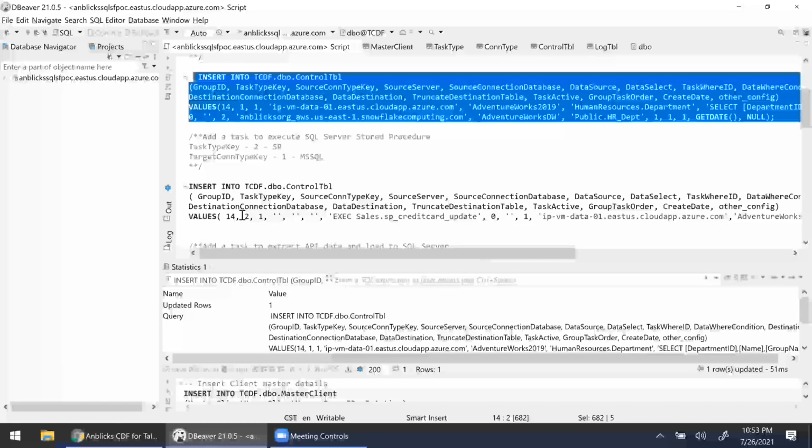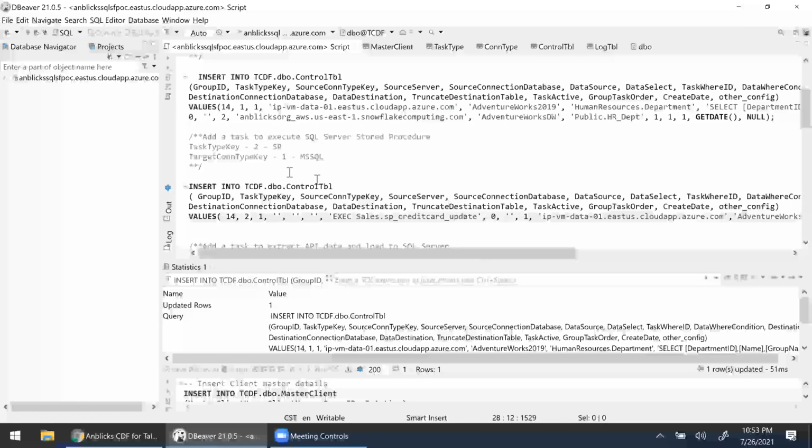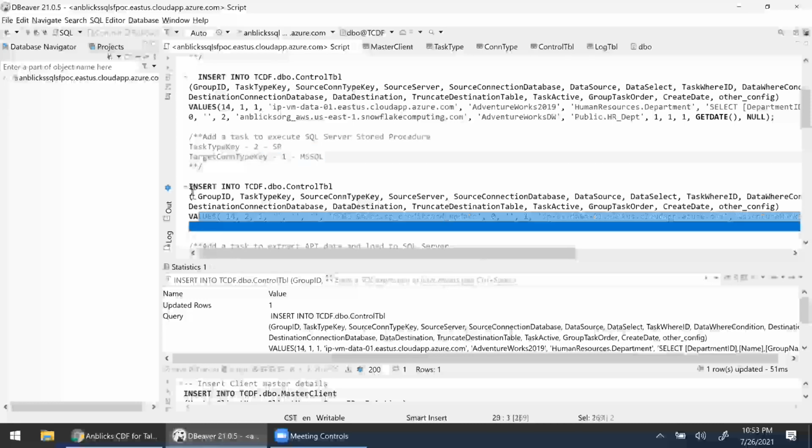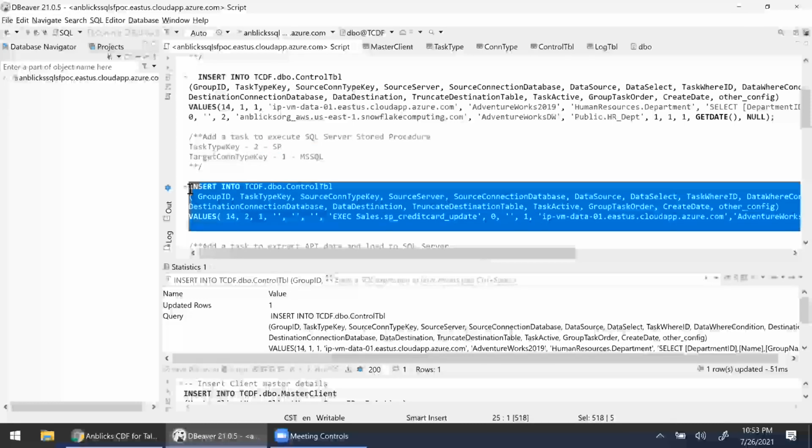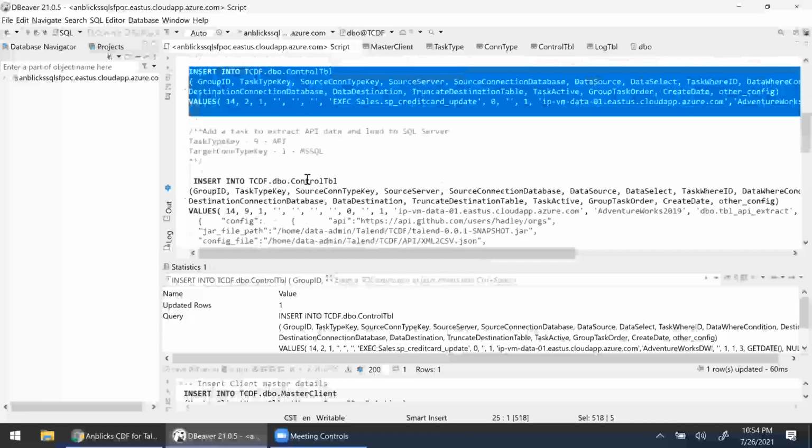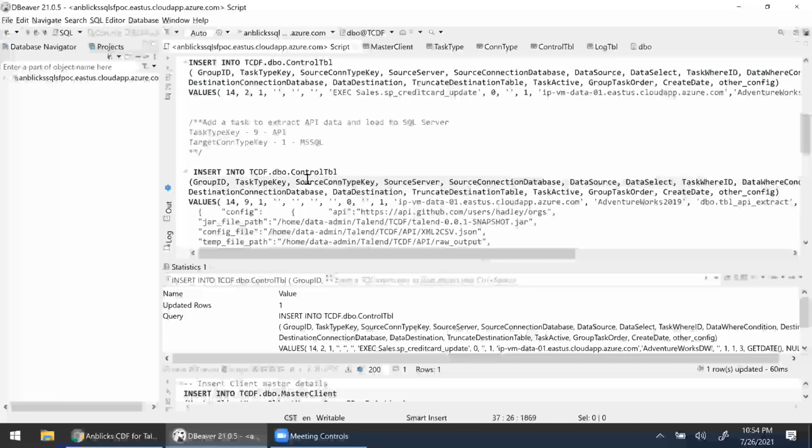The next task represents the SQL Server stored procedure execution. Let's say you have a stored procedure as a part of your execution, then simply configuring the task type as 2 and the target connection type as MS SQL Server, we can quickly insert this task into the control table. And then here comes the task to extract API data and load into SQL Server.